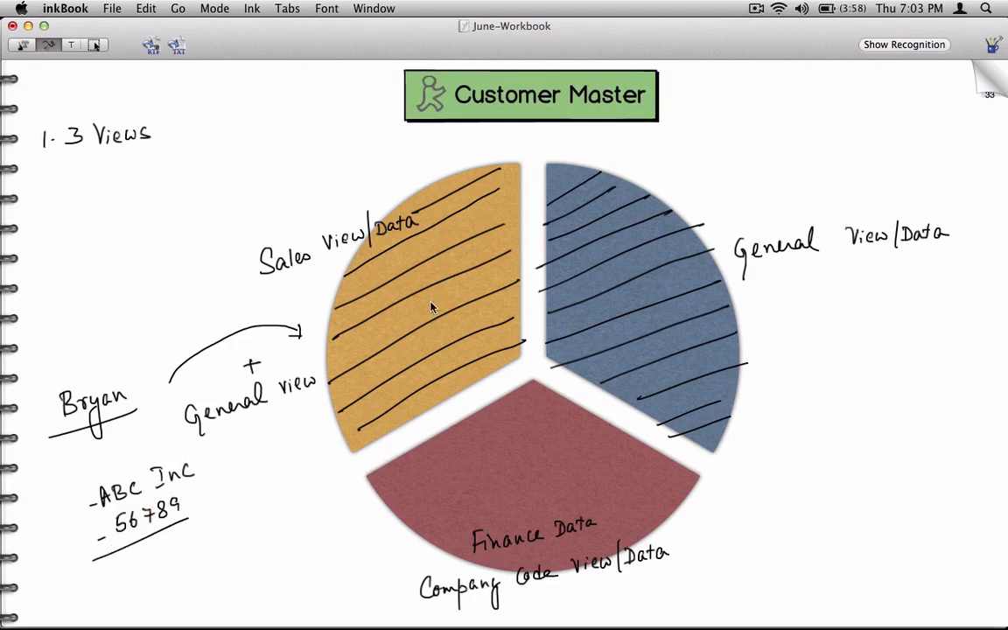All right, after he's done, he hands over this customer number to finance and says, hey, you know what, I've just created a sales view or general data of the customer. Can you fill up the finance data for this? Because Brian is not a finance guy. He doesn't know anything about financial data that needs to be relevant for that customer. So he's going to communicate with somebody in the finance department, say Charlene, and say, hey, I've created a customer 56789. Can you finish up the finance data for this?